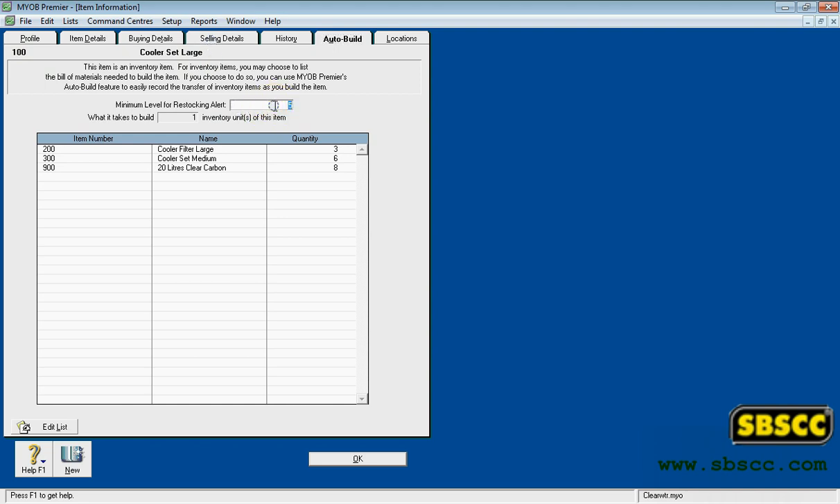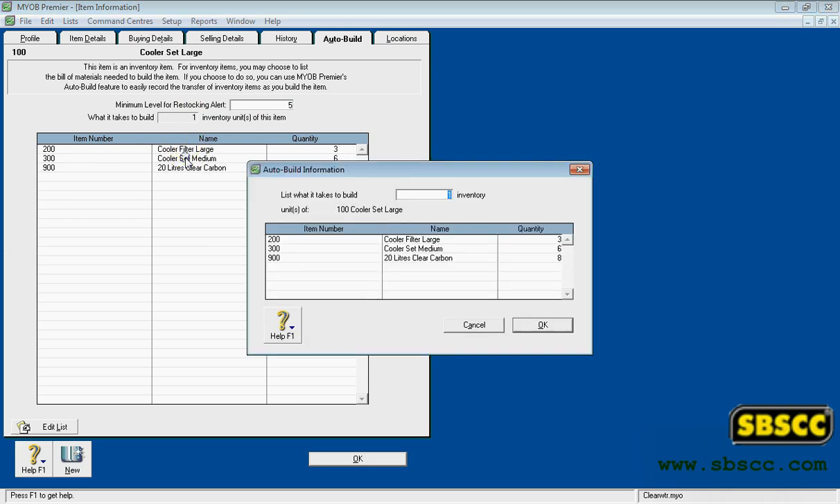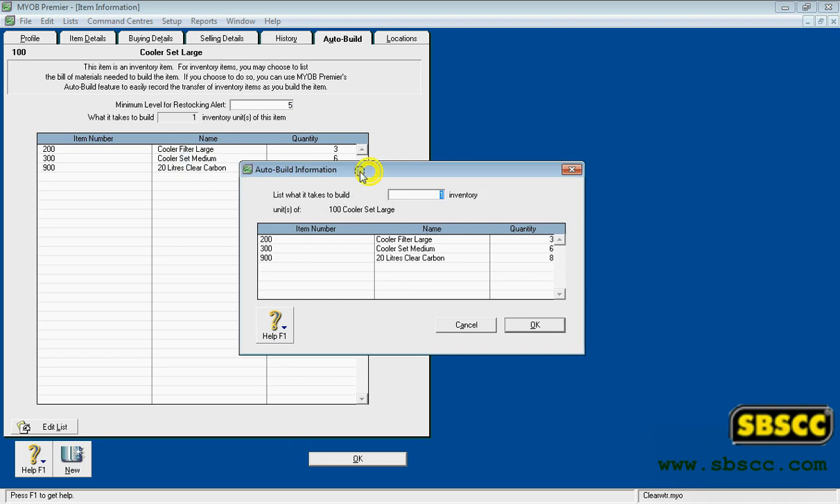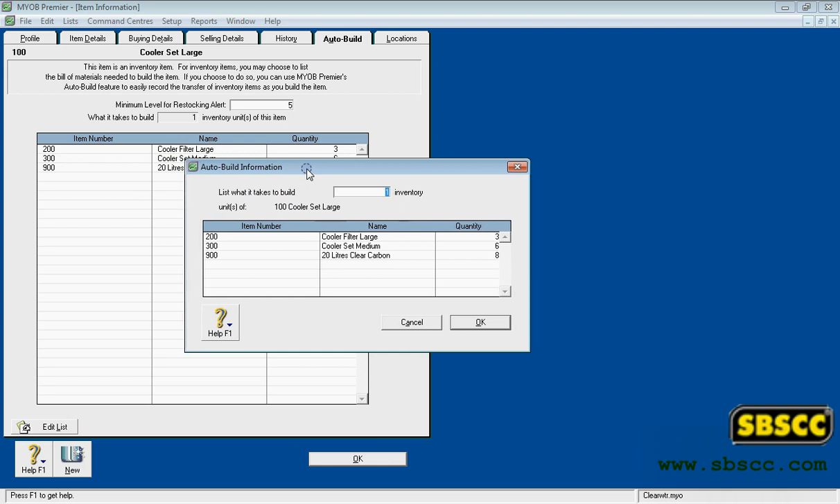Minimum level for restocking alert. Enter the minimum quantity of the finished item that you want to have on hand. If the quantity on hand falls below this amount, you'll be reminded to build more in the to-do list. What it takes to build inventory units of this item. This field indicates the number of finished items that can be built from the items and quantities that appear in the component item list. You can change the quantity displayed in this field by clicking the Edit List button and changing the information in the Auto Build Information window.